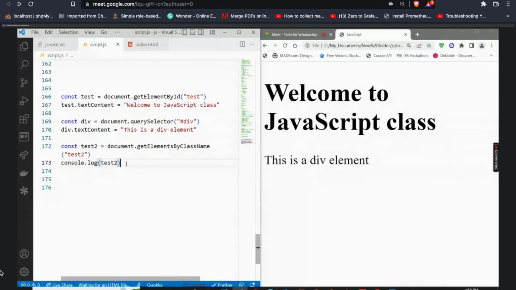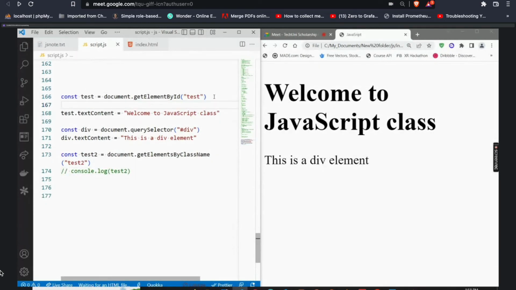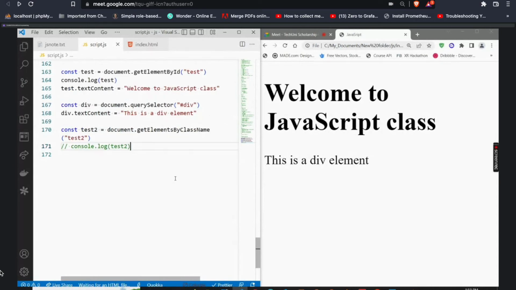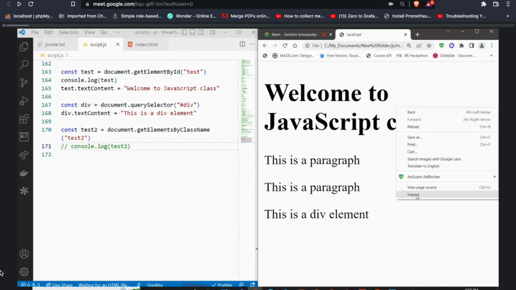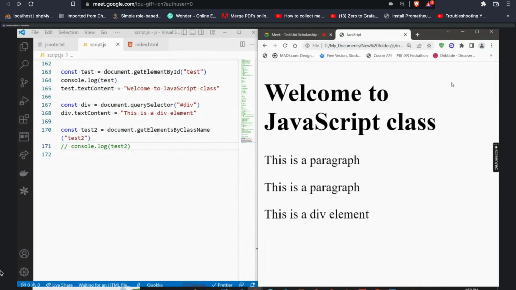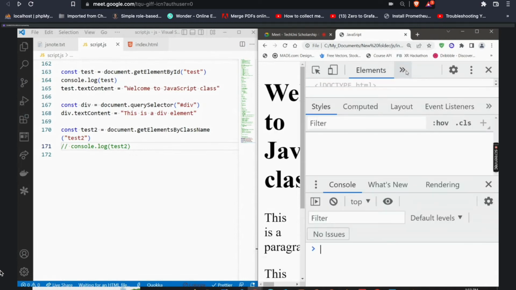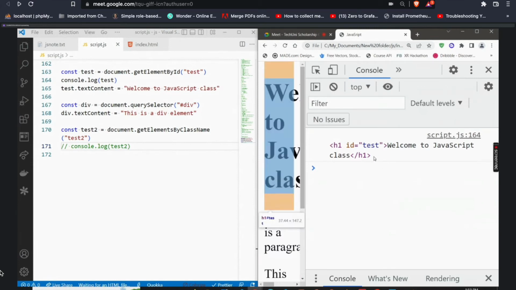So let me actually start from this. So we will see the value of our test. So let me save and run it and open the console now. Inspect. So we are expecting line 164. As you can see that it has grabbed this h1 element with the test id. So we can now manipulate this h1.